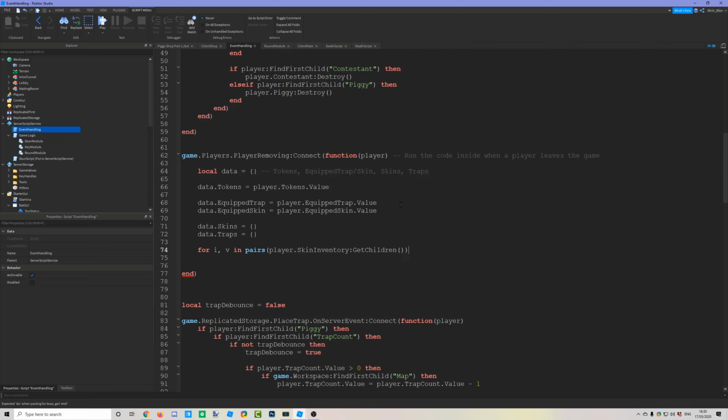Because the skin inventory's GetChildren returns us a list of all of the skins in your inventory, the I is going to be the number of where it is in the table, and the V is going to be the value. So V is like the object, the value that's in there, and I is the number of where it is in that table.